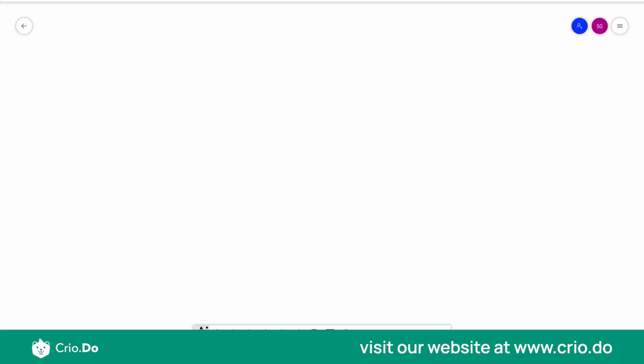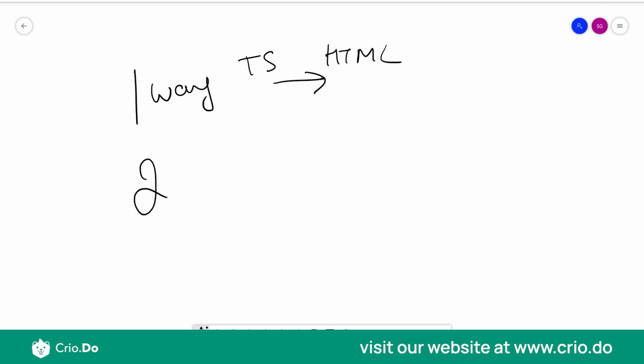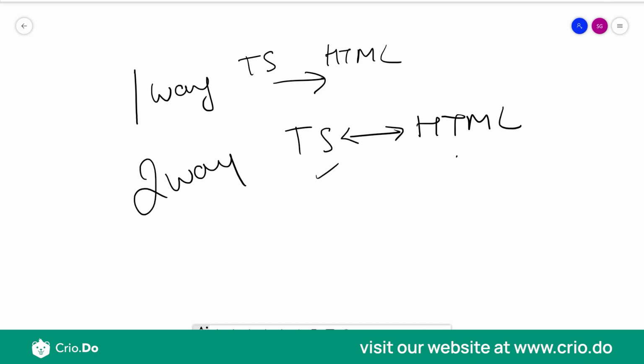Coming back to the whiteboard, one-way data binding means the data just flows in one direction, which means it could flow from your TS to your HTML or vice versa. And two-way data binding means there is a two-way connection between your HTML and your TypeScript file, meaning any change in the TypeScript file will update your HTML, and any change in the HTML will update your TypeScript file. I hope now you're clear on what one-way data binding and two-way data binding are.